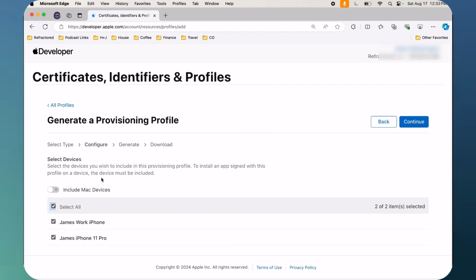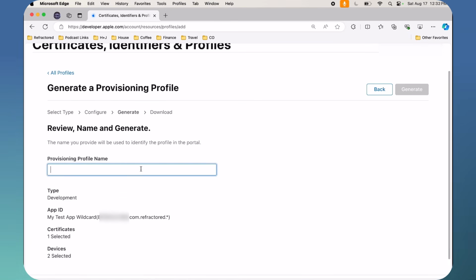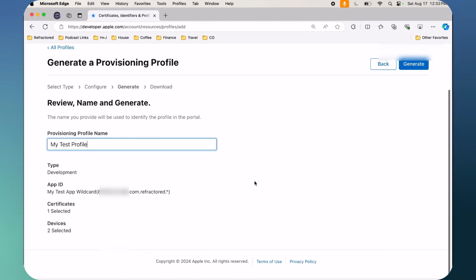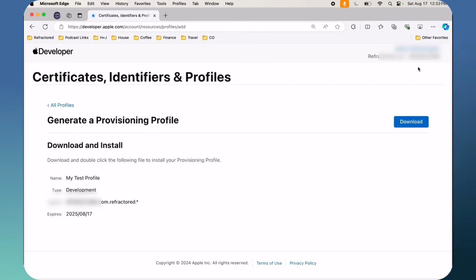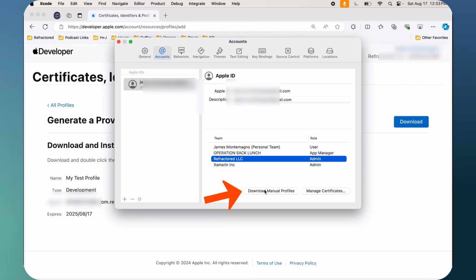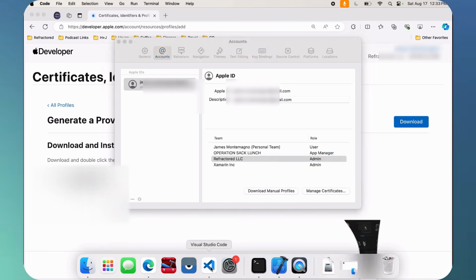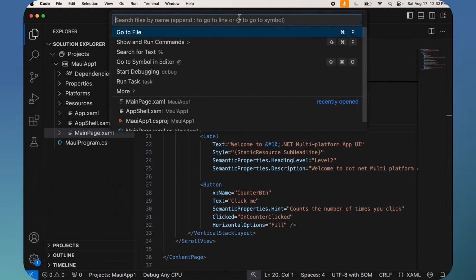If you add devices later, you're going to need to update the profile and then reinstall it on your machine. So I'm going to name this profile my test profile, perfect. And then we're good to go, and I can download that. I can download it manually, or I can come back into Xcode and hit the download manual profiles, and that'll install all of the different profiles onto my machine. That's nifty. It kind of updates everything.